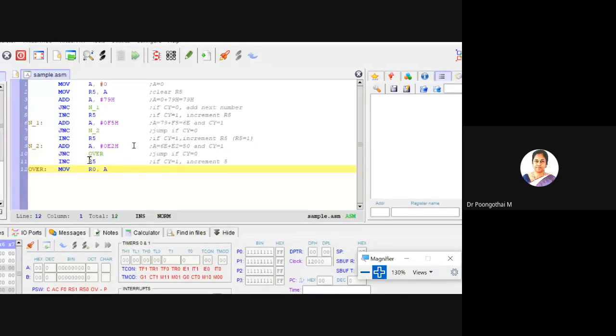So what will be the content of R5 now after execution? Listen, this instruction checks the status of your carry flag, that is, whether the condition is true or false. If carry is not set, your program control is transferred to over. If it is set, it will execute the next instruction and also store your accumulator answer.